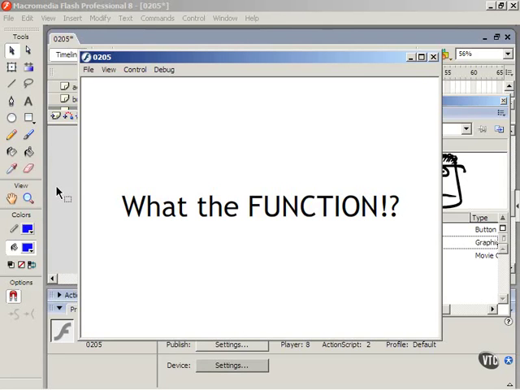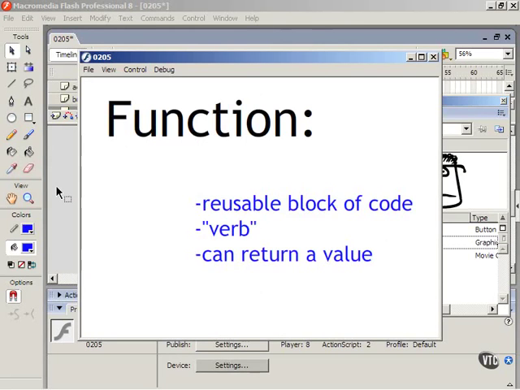Let's say you're doing something in Flash. You're doing some ActionScript programming, and your programming requires a large block of code that you're going to be using over and over again. Functions are simply a way to reuse that code. A function is simply a reusable block of code. You can consider a function sort of like a verb in Flash.